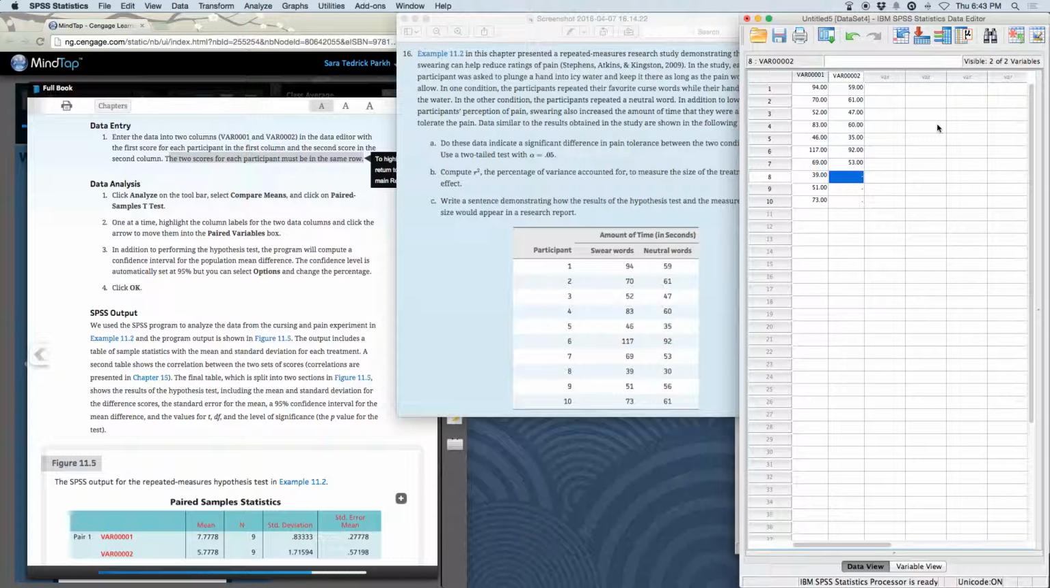So it's meant to be something that's painful but not actually harmful, the idea that people wouldn't hold their hands in the water long enough to hurt them. And so it's one person, two different measurements. You see how this is repeated measurements. In one trial, we had swear words, and in the other trial we had neutral words.